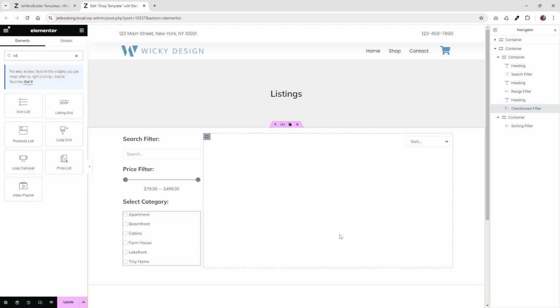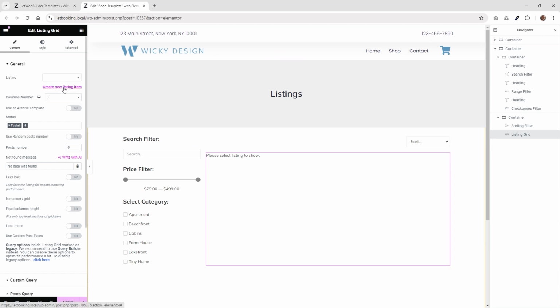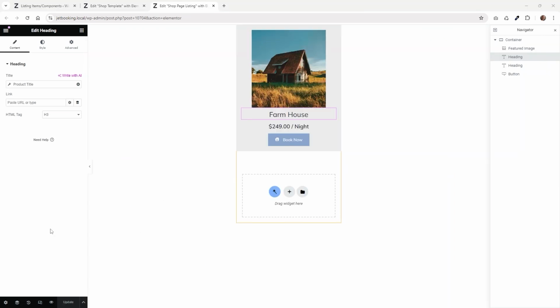So if you just type in the word listing, you're going to see this widget right here called the listing grid. So let's just go ahead and click and drag this in here. And then what you're going to want to do is click this button where it says create new listing item. When you get to this page, it's of course going to be blank, but let me show you how I built this one out.